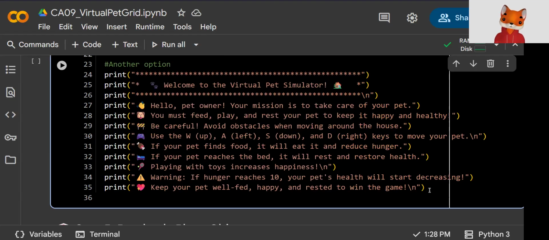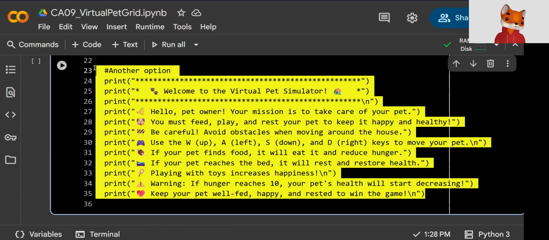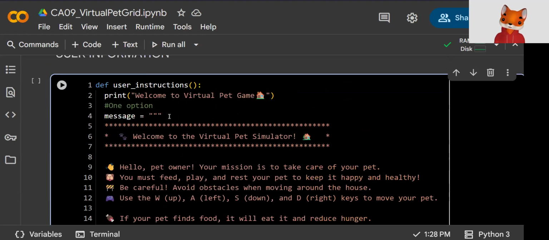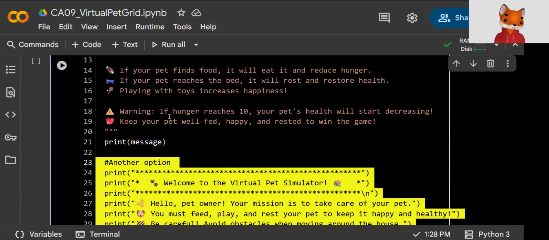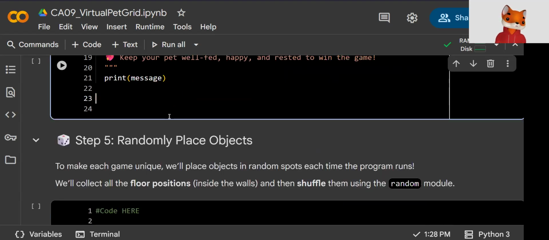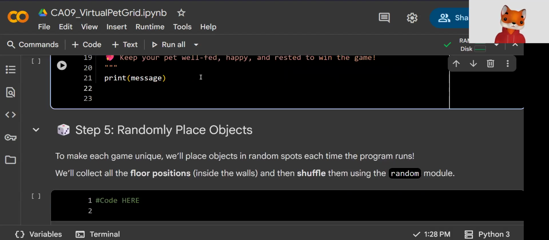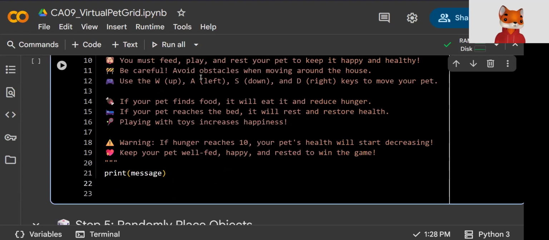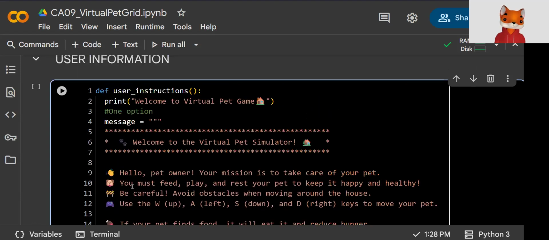Either or works perfectly fine. I tend to preference this option just because it makes things a lot easier. However, I do understand that some may prefer this. So for the time being, I'm just going to use this option here. And if you'll notice, if I run this, nothing will happen visually for you to see.